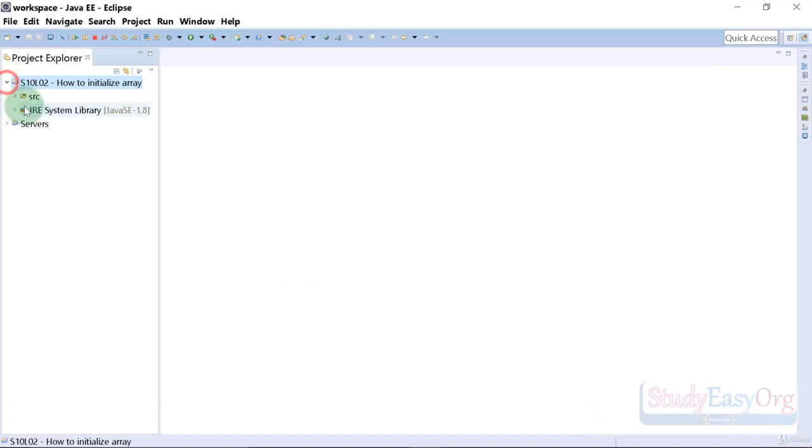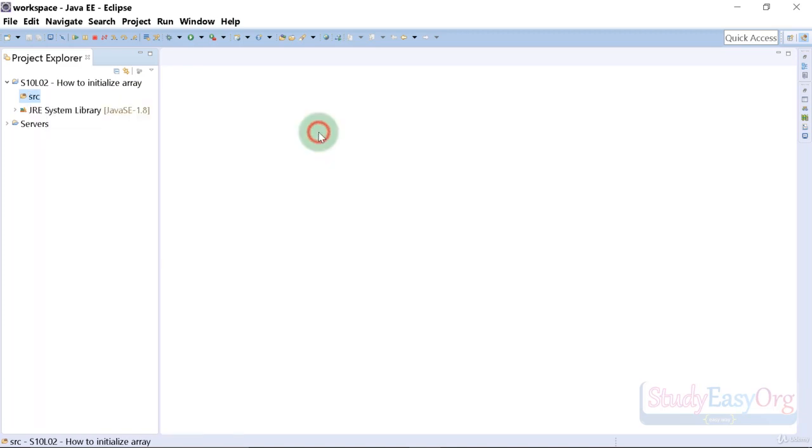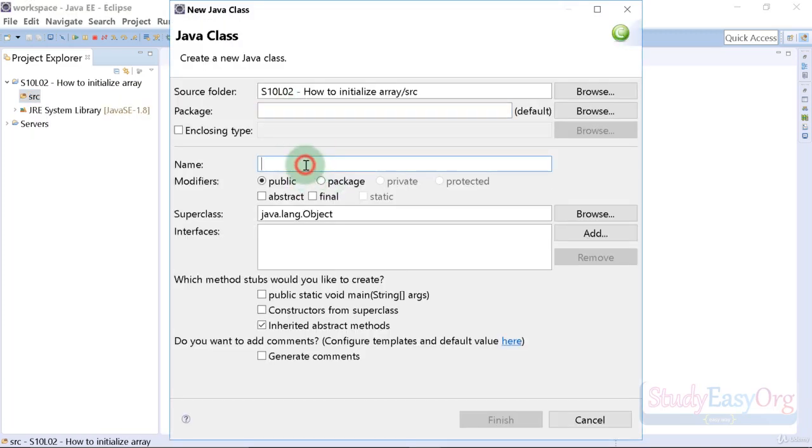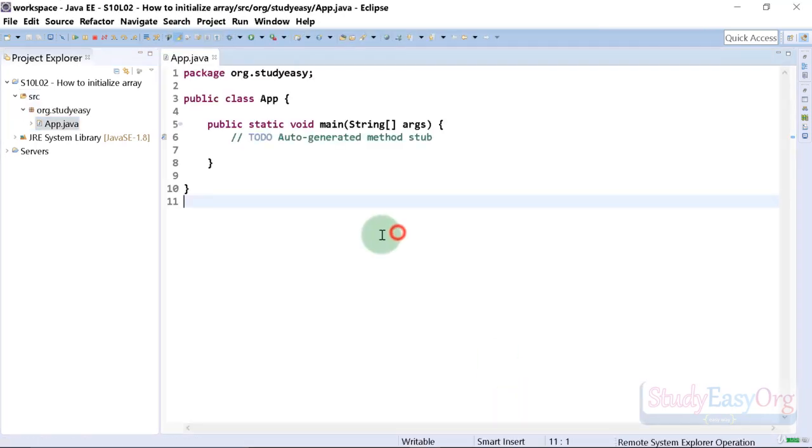Let me traverse this project, and in here we have this src folder. So I will highlight this src folder, right click, navigate to new, and add in a new class. The name of the class would be like app, and the name of the package would be like org.studyeasy. So this seems to be good enough, and this class will also contain the main method. Let's click on finish. Alright, so this seems to be good enough.